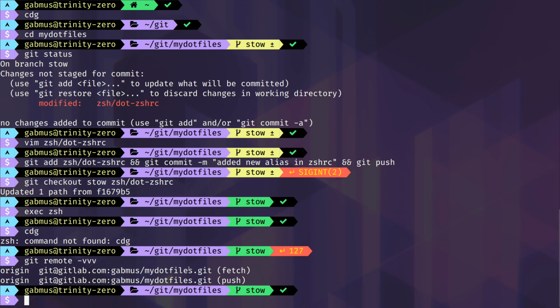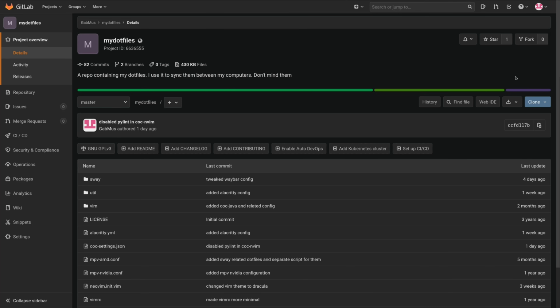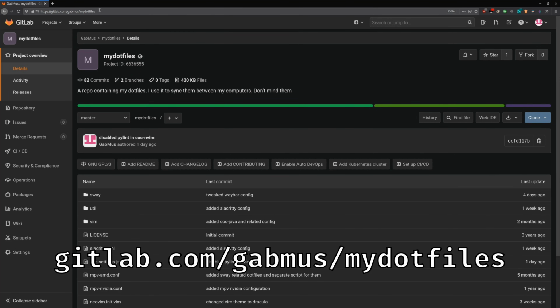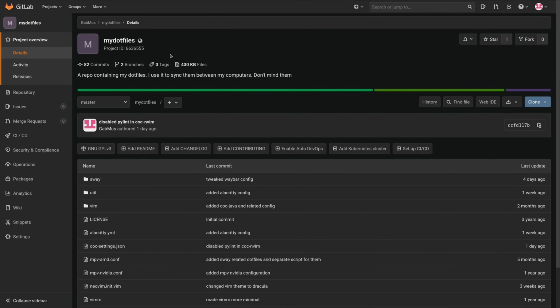have this repository on GitLab, and let me actually open it up. So there you have it. Here's my actual repository on GitLab. It's gitlab.com/gabmus/my.files. Really easy to find, and of course it's a public repository. So anyone who wants to use my.files, you can just go ahead and grab them and install them for yourself.